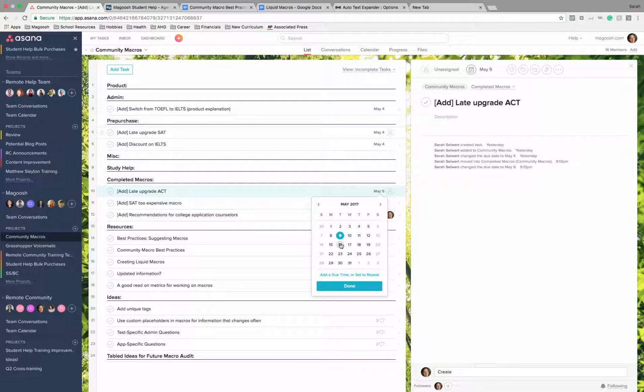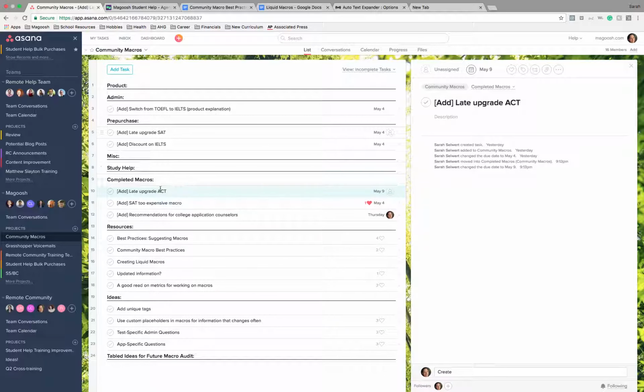This is just more of a reminder as to when we should mark the actual macro completed and get it out of that view. But again, this is mainly just to maximize visibility. So if other support specialists were coming in to see what recent macros were created, they can come and check it out in the completed macros section. So that's just a few things in terms of how the actual project is managed.